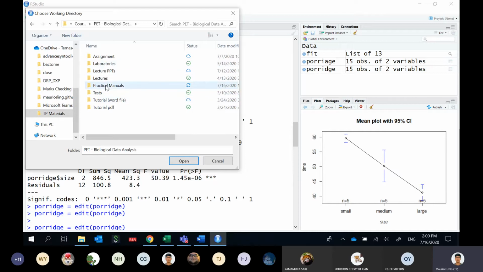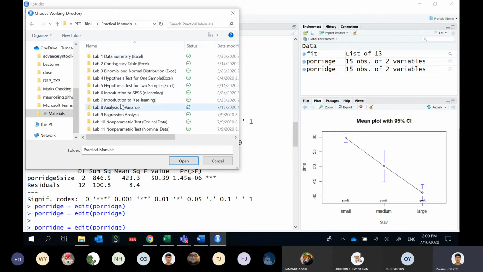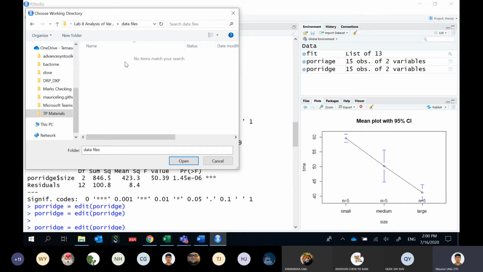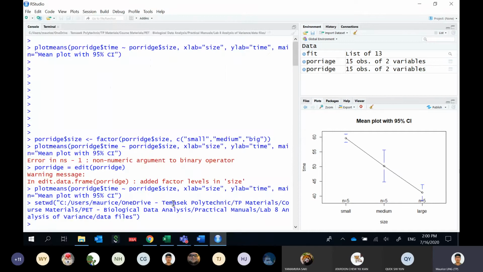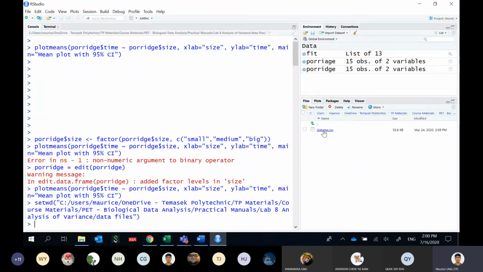Yeah, mine is in record manuals, analysis of variance data. Okay, and then I go to here, Files. Besides the plot, I will have my diabetes data set. Okay, I can bring it up, import the data set.